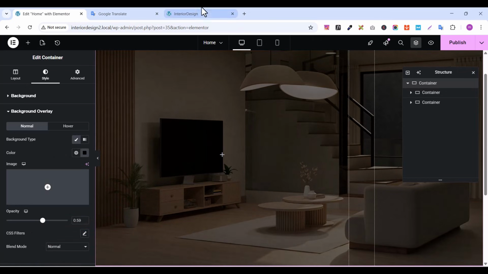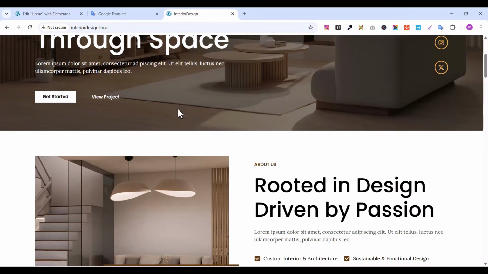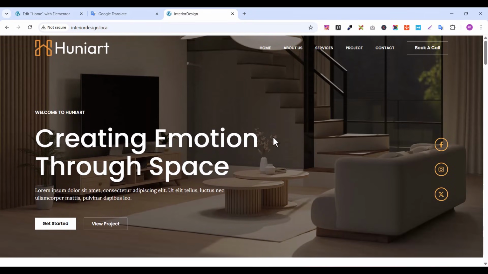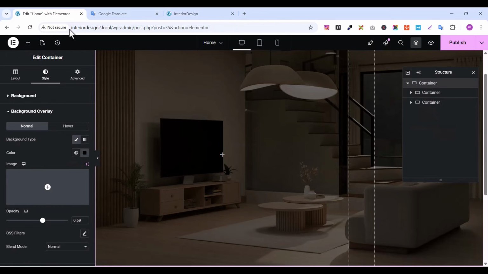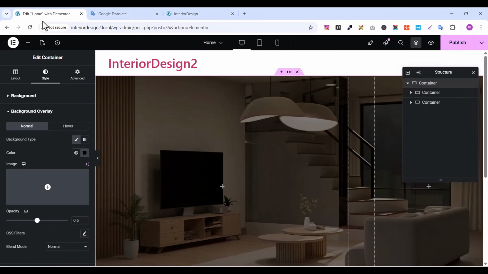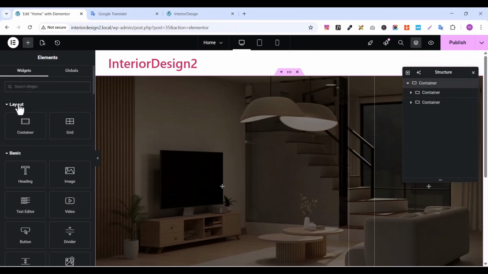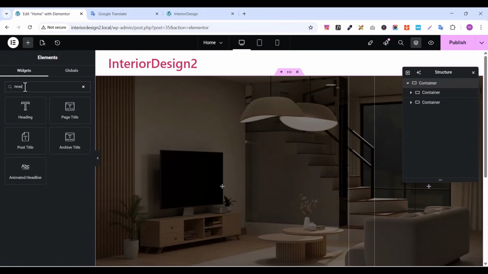I think it's good. Let's check our reference site. This is the reference site. Okay, so this is the hero section we are designing. So let's go back. So I think here is too dark, so let me go back a little bit. I think this is okay, so let's leave it, so let's go back and add another element, our text element.